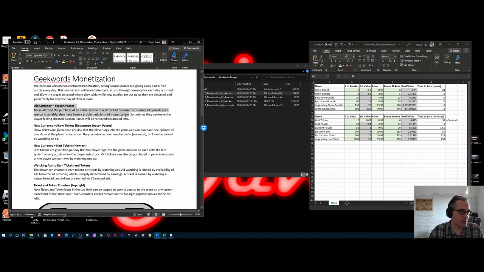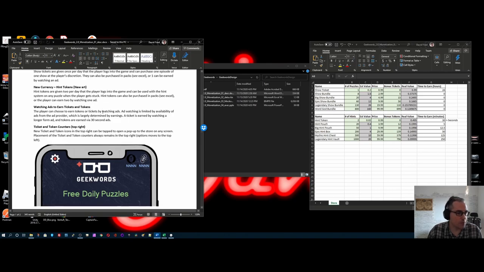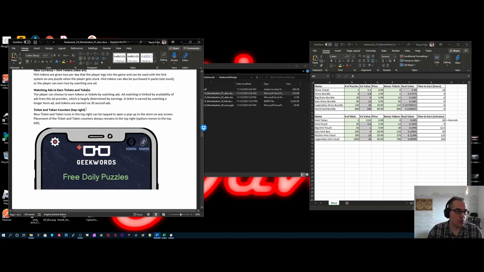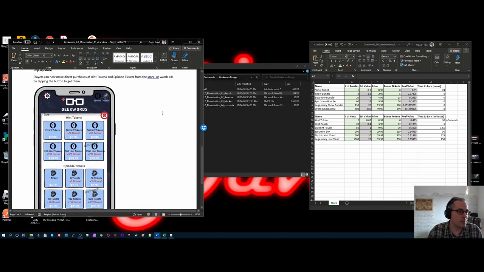But that's described here. This is the old currency. Then I have a description of the new currency. Show tickets are given once per day that the player logs into the game and can purchase one episode of one show at the player's discretion. They can also be purchased in packs, see Excel, or one can be earned by watching an ad. Then each one is just a description of each thing that I've added. There are now hint tokens. This is how watching an ad works. The ticket and token counters are in the top right, and I put a picture of that. Here are the tokens, here are the tickets. N is the typical designation for number, which I use frequently as shorthand in various documentation.